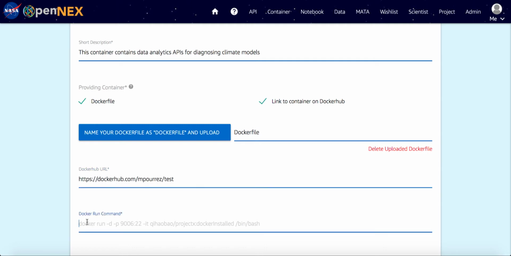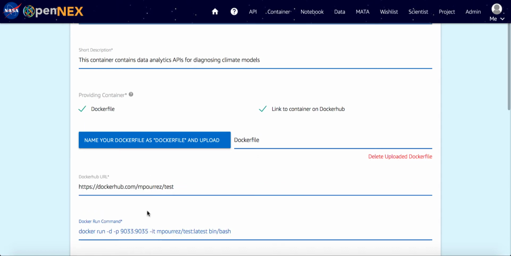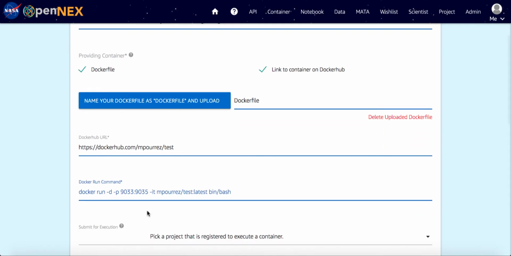Please note that if you're providing a Docker Hub link to this container, you should also provide the Docker run command for this container. After providing your Docker run command, you can decide to submit your container to be executed on one of the projects registered in OpenNEX.